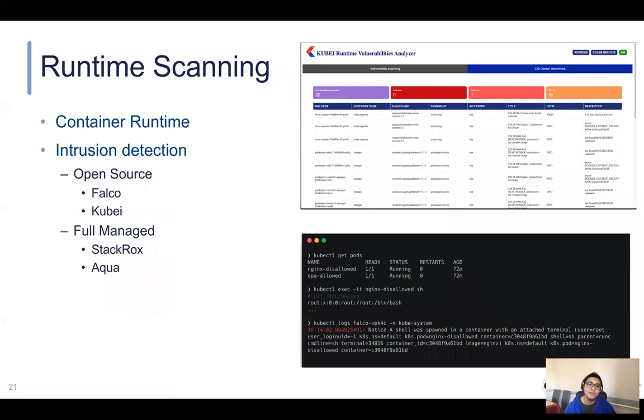Another thing you have to bear in mind is the ability to do runtime scanning. Once your container are running inside pods, then you need to make sure that they're still not vulnerable. So one way to do this is to run a runtime vulnerability analyzer. So an open source tool called Kubei allows you to do this. As well as you need to be able to understand if your pods are being intruded. So if somebody tries to, let's say, create a shell in one of the pods, if they're not supposed to, then you should really be alerted.